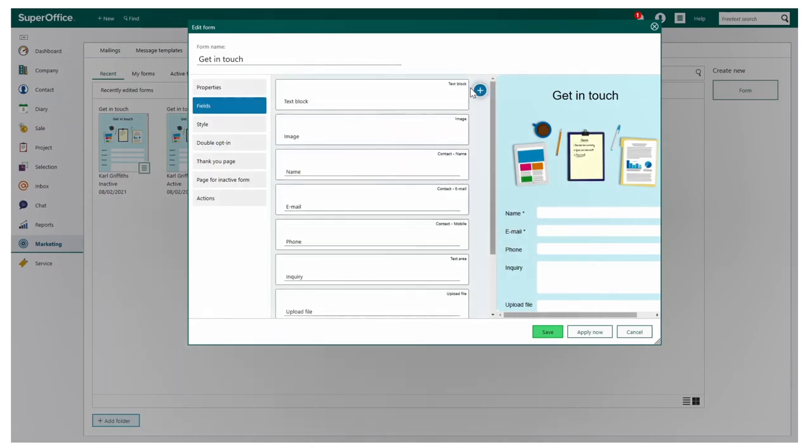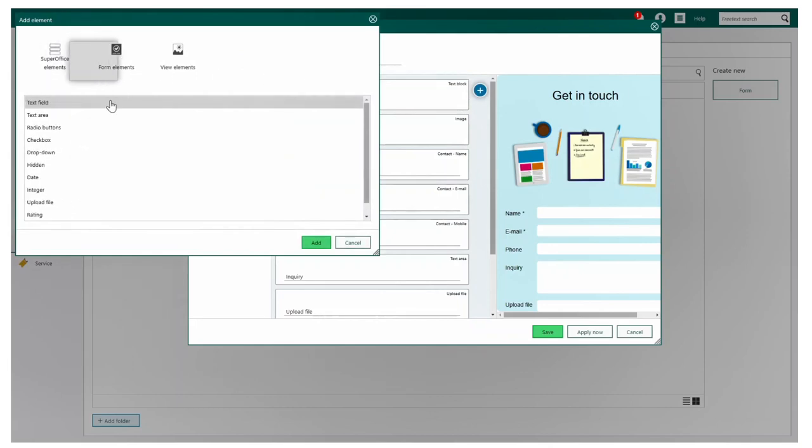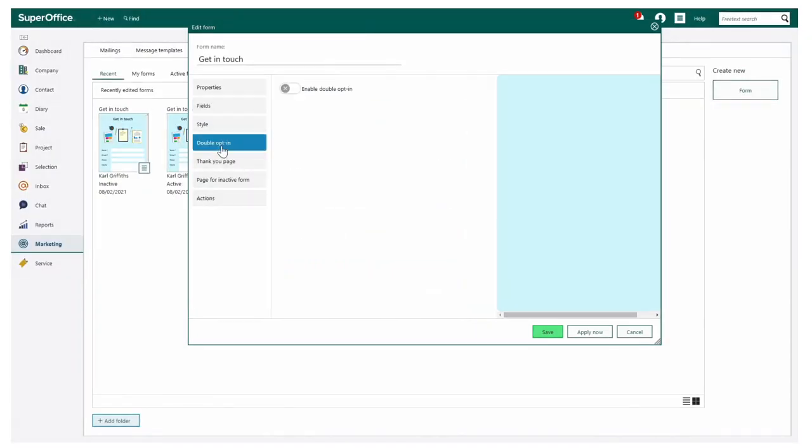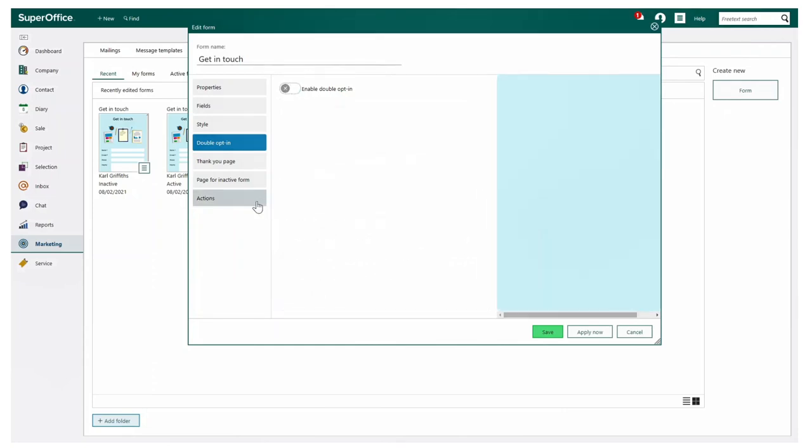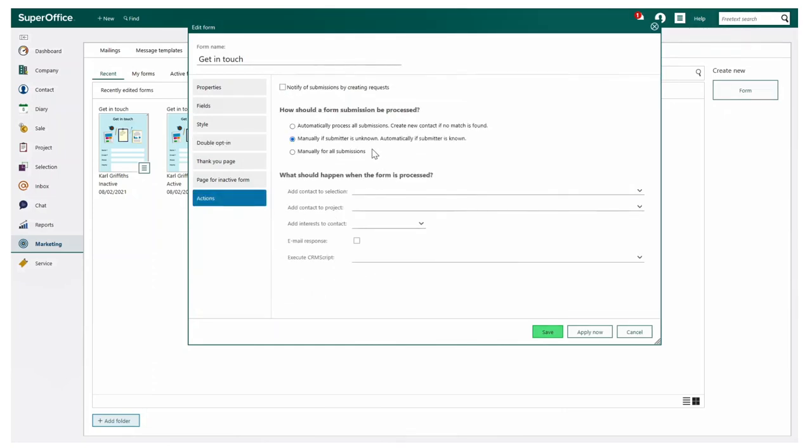This can also be done using many different elements, such as checkbox, date, upload, rating, and even Google reCAPTCHA to name a few. You can also add a double opt-in to add extra security, ensuring only legitimate persons are signing the form. As we reach actions, you are then welcomed with the options for what you would like SuperOffice to do when the form is completed.